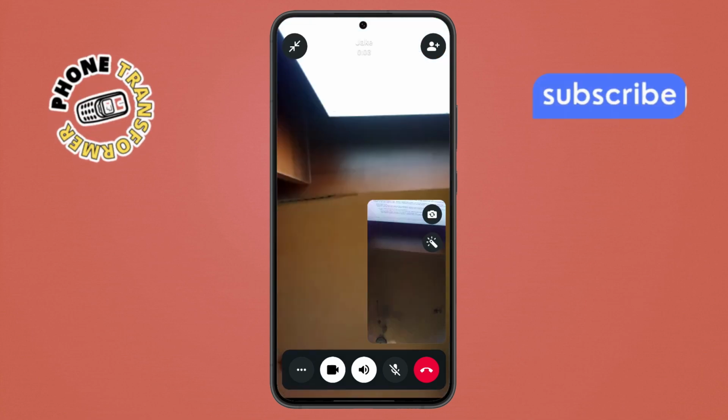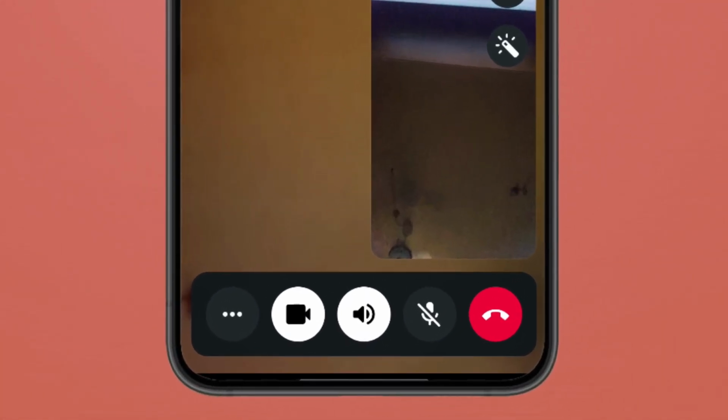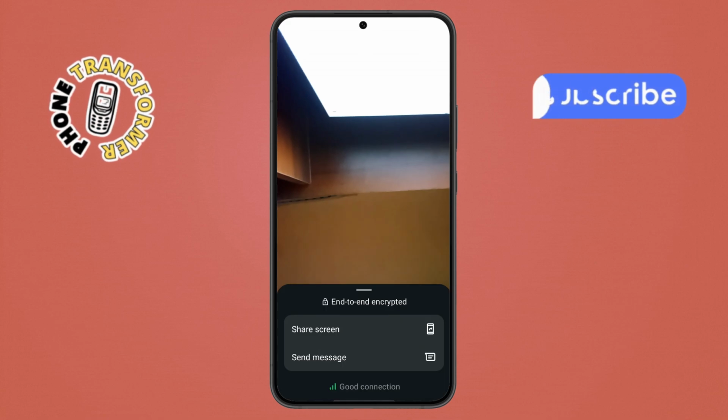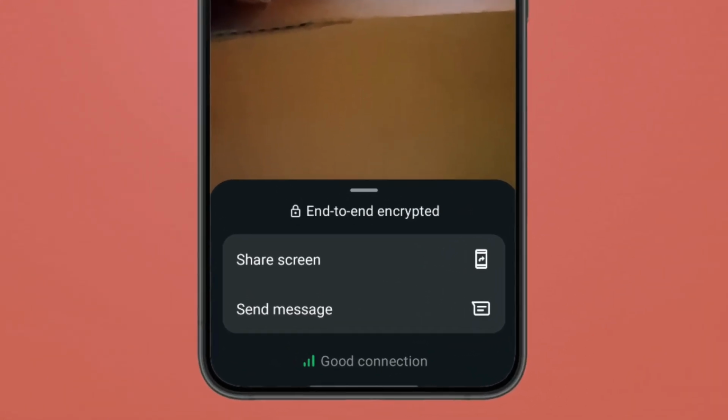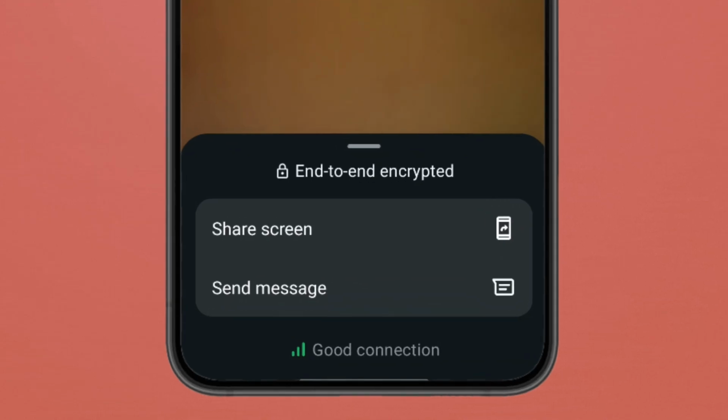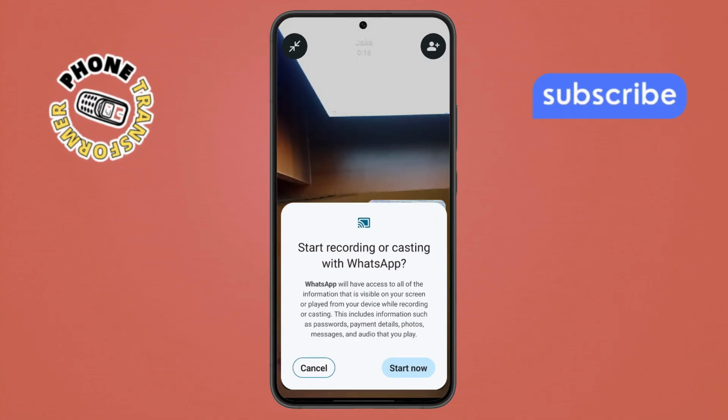Step 4. Once you're connected on the video call, look down at the bottom of the screen. You'll see 3 vertical dots. That's the menu button. Tap on it. Step 5. Now, a small menu will pop up on your screen. From there, choose the option that says Share Screen, and then confirm your choice.